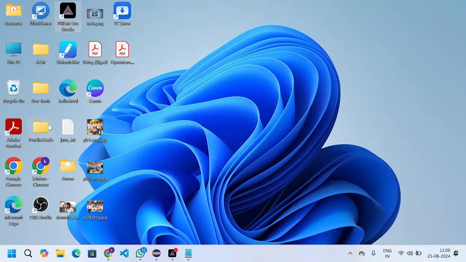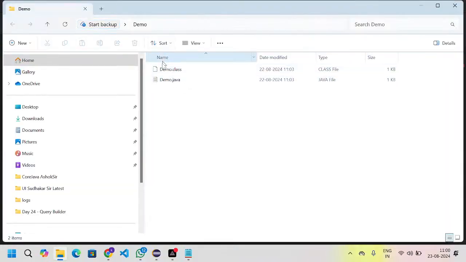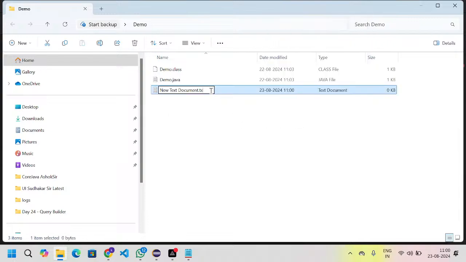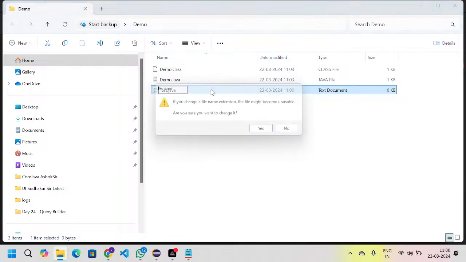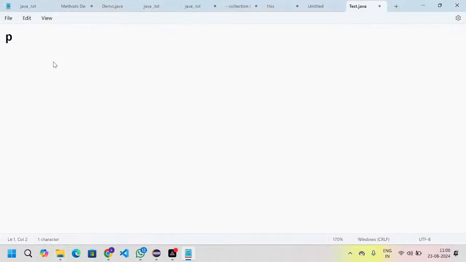Now you guys observe. Here I will create one file. Simply you can create a text document, and here I am mentioning test.java. This is the file, right? So here I am mentioning private, and the class name is Test, right? From here to here, this is the scope of the class. I'm saving this one.